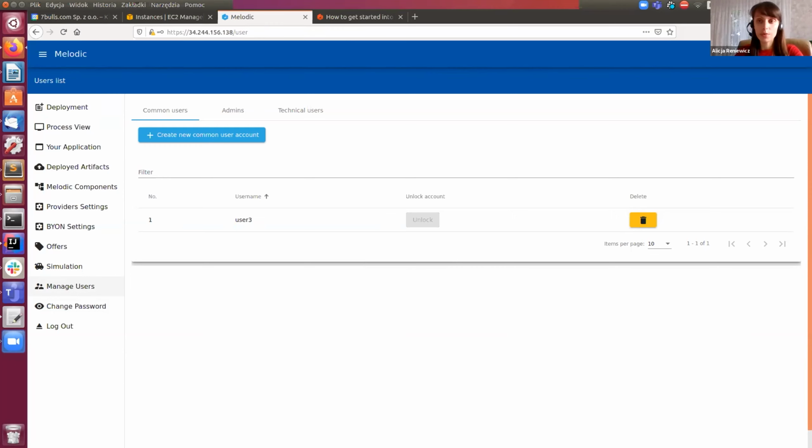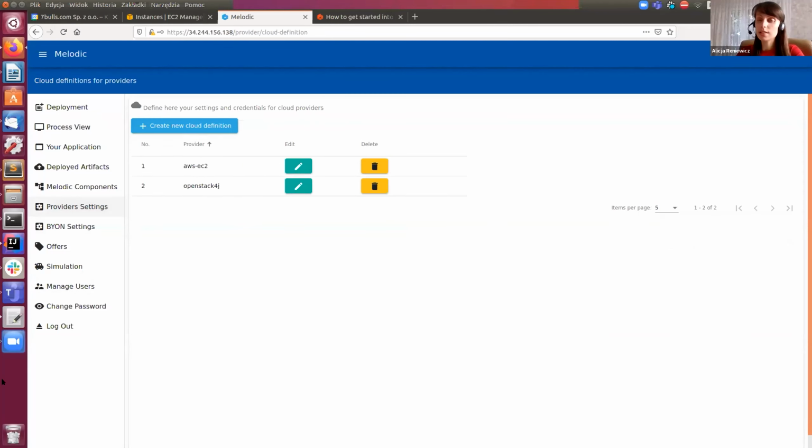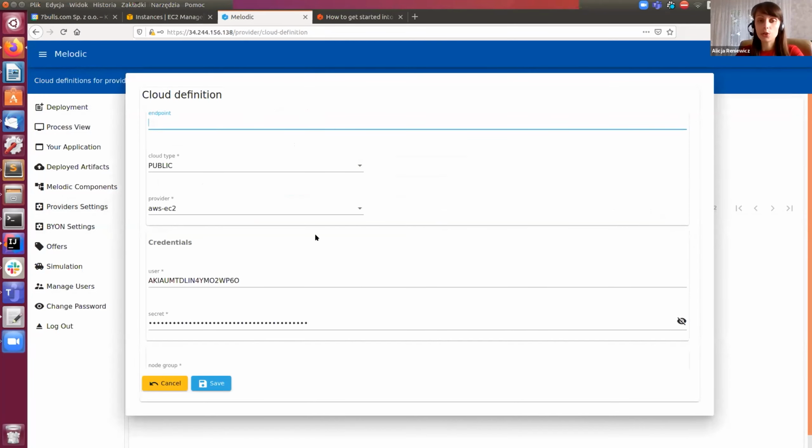The first step in Melodic usage is defining the cloud settings. In the provider settings menu part, we can check and update providers' credentials and options, as we can see here in the cloud definitions for providers view. Filling in these values is required in order to perform a successful deployment because they are used in contact with providers. For example, by creating virtual machine instances.